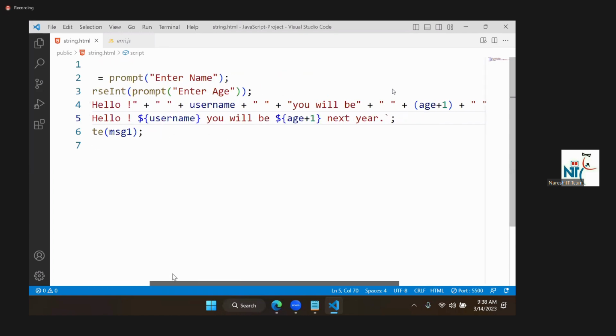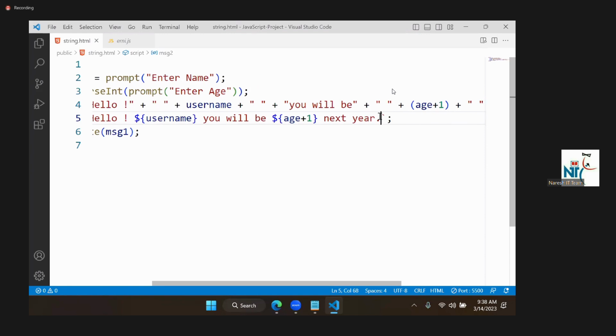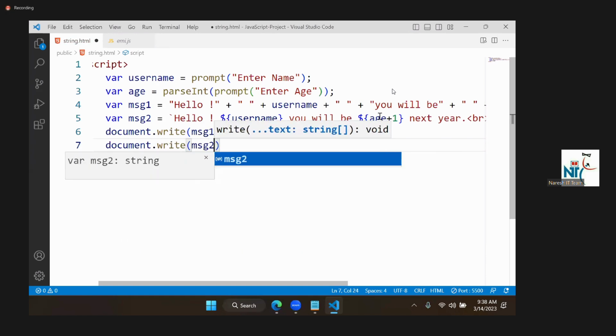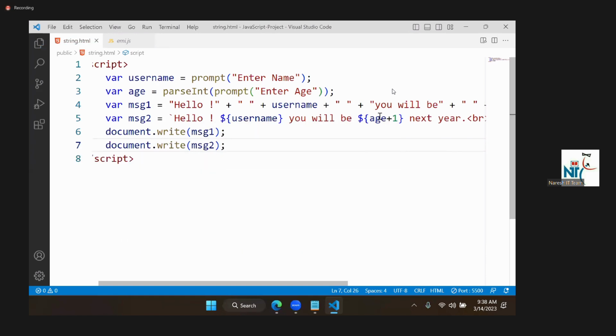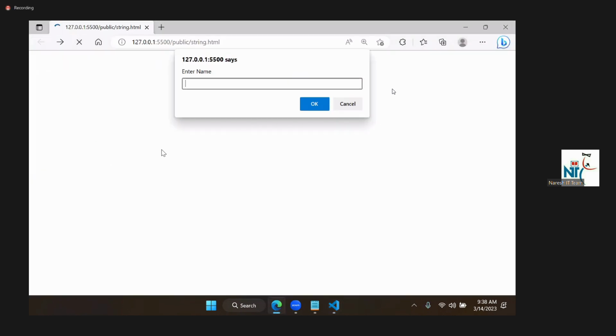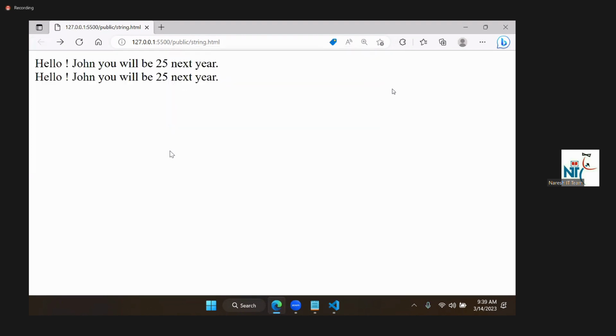Now suppose here I am doing a break, BR, and I am printing document.write message 2. We are printing both. One is designed with double quote, another one is with backticks, right? Now you see here, when I refresh this, enter name, I'm entering some name and age, some 24, and you see both outputs are the same.